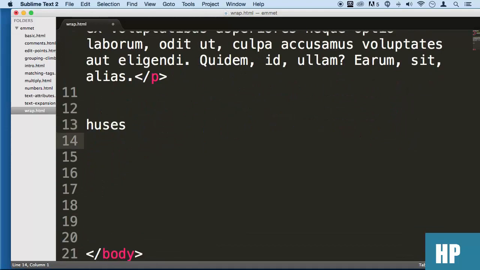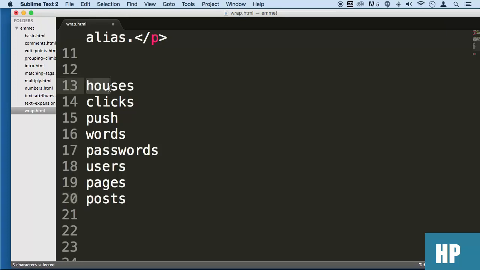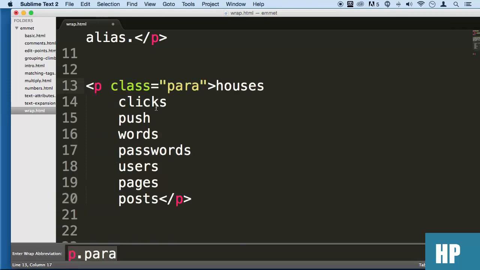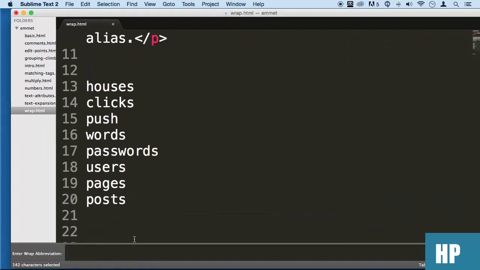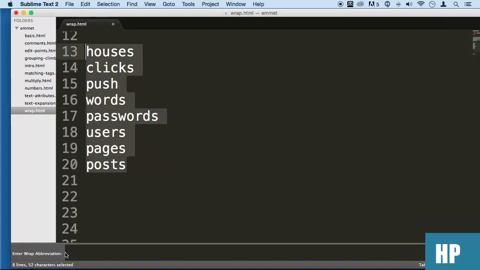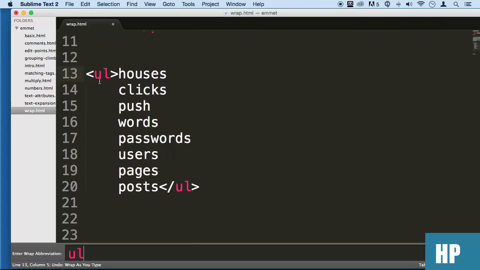Let's say I have some text here. I was going to put houses there. Really doesn't matter. I'm just going to put some random text: words, passwords, users, pages, and posts. Right? So let's say I want to create an ordered list with some list items. So I select everything, Control W, and then here I take that off because it takes whatever element I used before and puts it into history. So I select it again, come back to the palette here, and type my abbreviation, UL. And then you see that I wrapped everything in that UL.